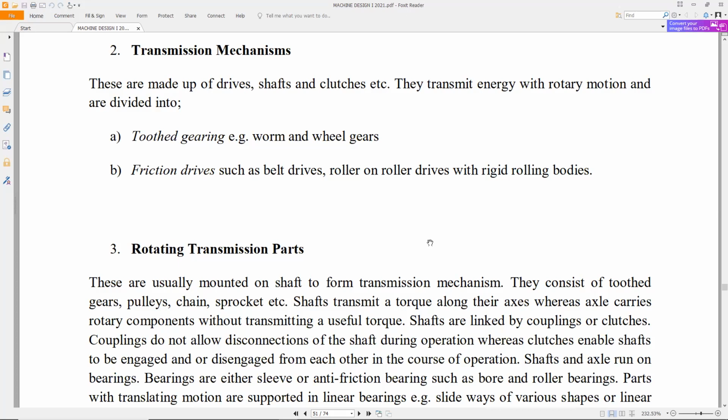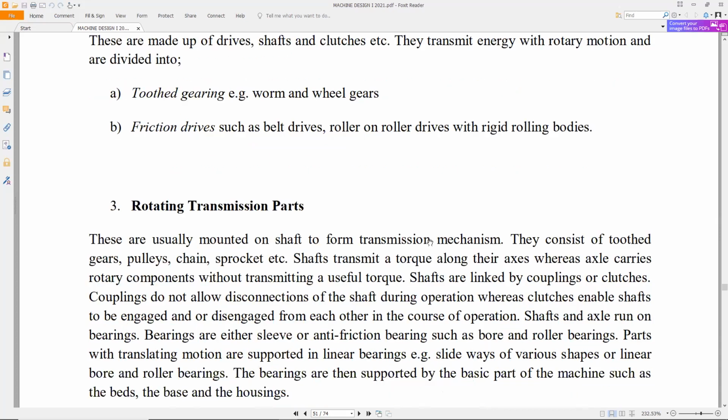All right, so shafts are linked by couplings or clutches. Couplings do not allow disconnection of the shaft during operation, whereas clutches enable shafts to be engaged and disengaged from each other in the course of operation. So these are also some differences between the types of connection, either coupling or clutches. If you have two shafts and you want to connect them together, you can use the coupling or the clutches.